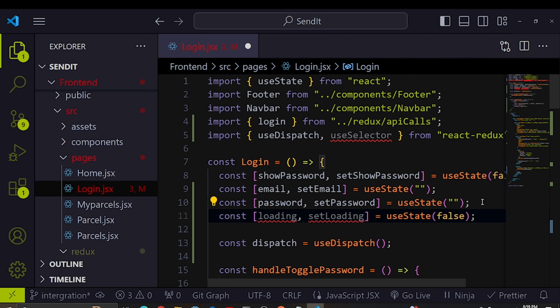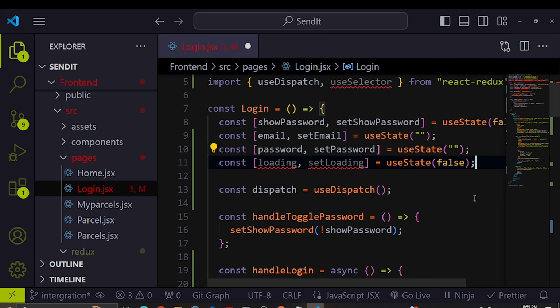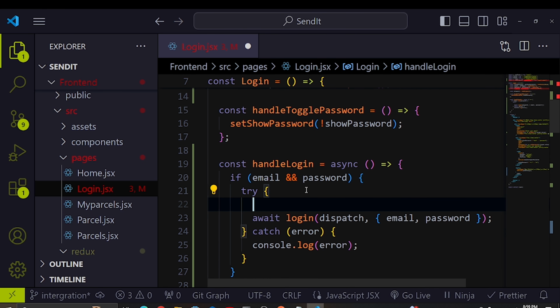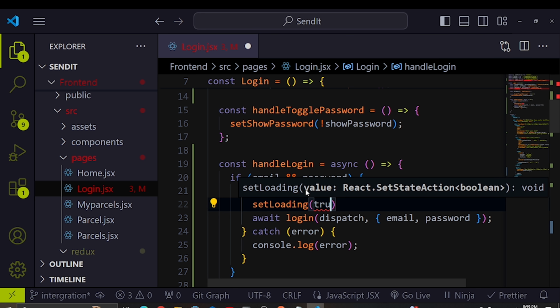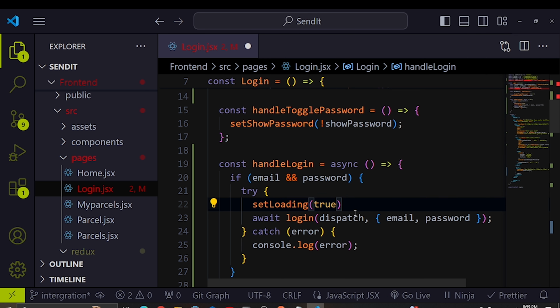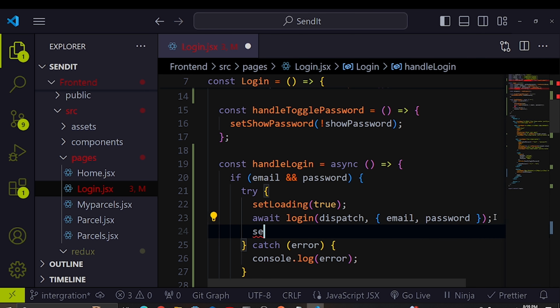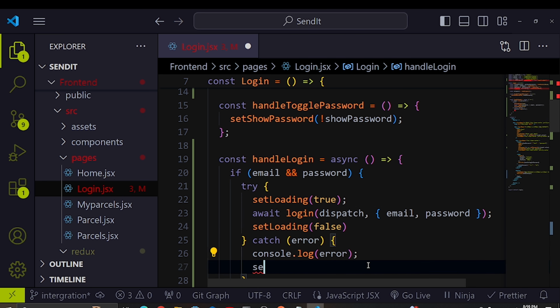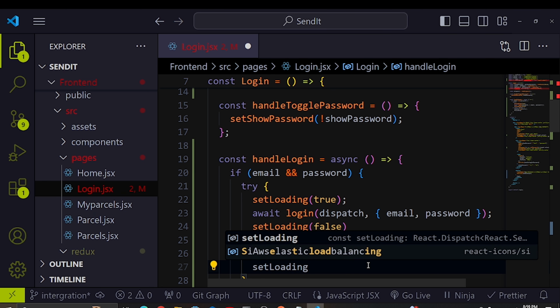Now let's come here and make sure that we have the try block where we are trying to log in. First thing, we need to set loading to true, because we need to start loading. And when we have successfully logged in, we are going to set loading to false. Also when we have an error, we need to set loading to false.